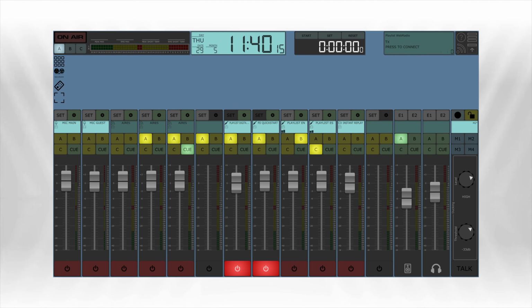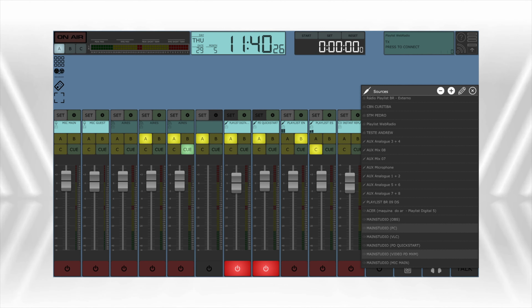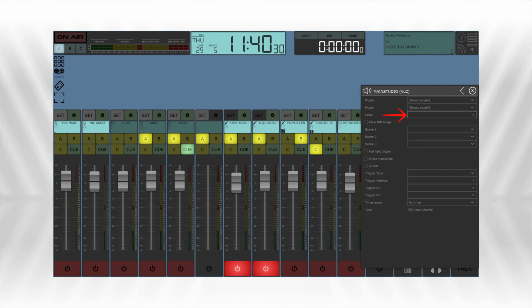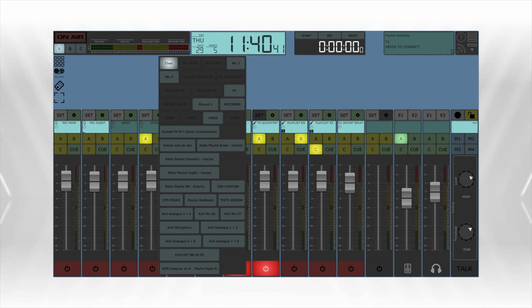Besides physical sources, AIRES Studio allows you to set up virtual sources like NDI, which is ideal for integrating high-quality video and audio over a network. Select the NDI source from the list. Once selected, you can enable the use of NDI, which allows you to send and receive video and audio signals through your local network. This is very useful for broadcasters who integrate video into their radio transmissions.